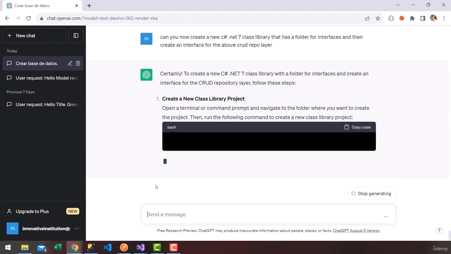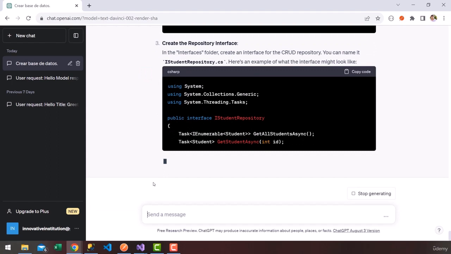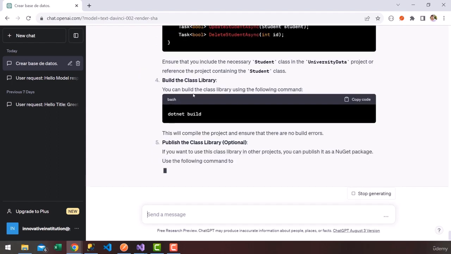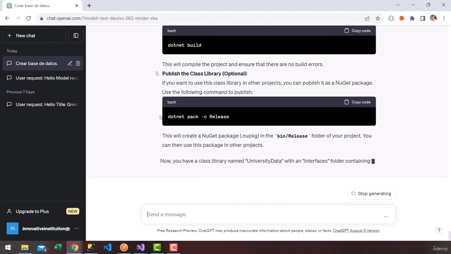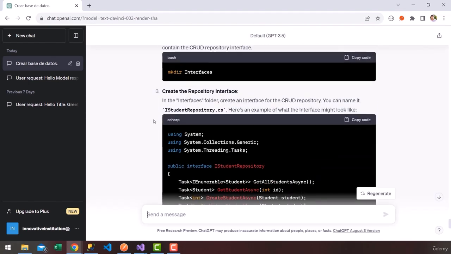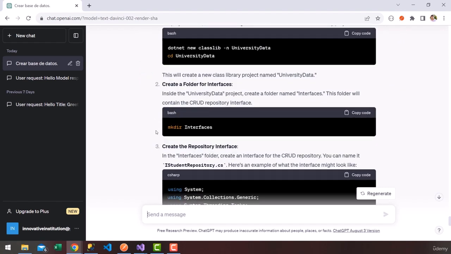So we're pretty much asking it to create a new class library instead of a console app, and again, take the same student repository, but generate an interface for us. I'll show you that once it generates it. Notice it actually created a new project. Now you can run this on the command line if you choose. Since we already created our class library project, I'm going to start from step 2.